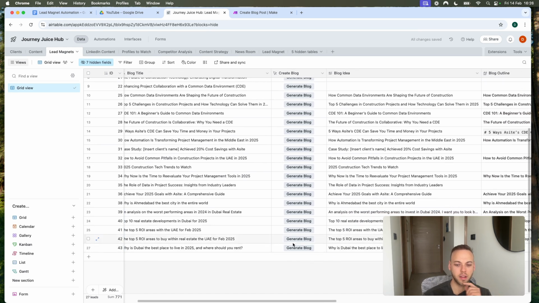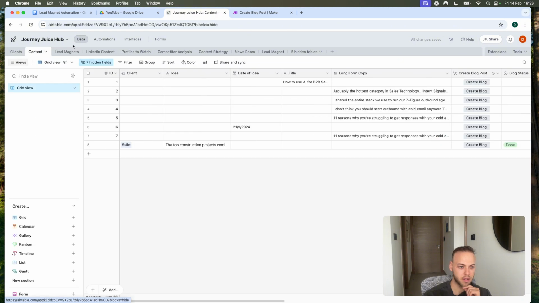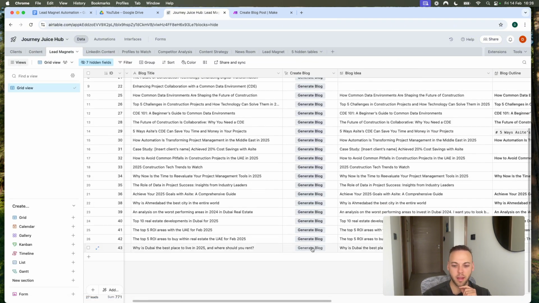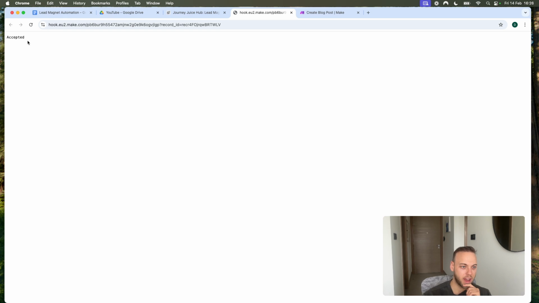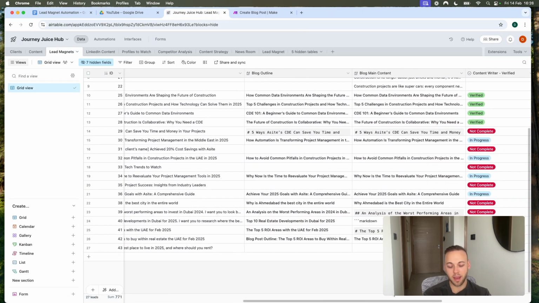Again, all I need to do is click on generate. I'll just keep it simple. Click on generate blog. It's going to pull that, and it's going to tell me it's been accepted in the webhook. And all we do is simply wait.